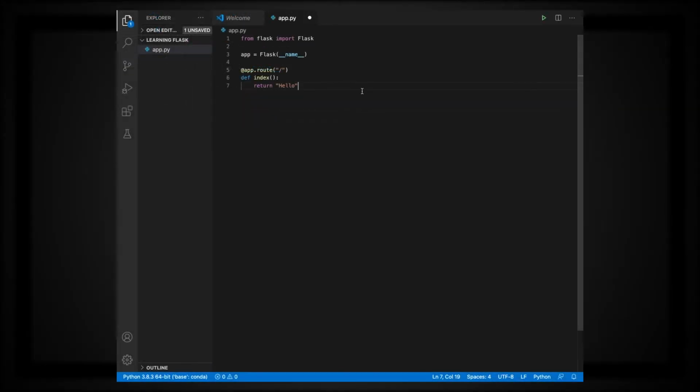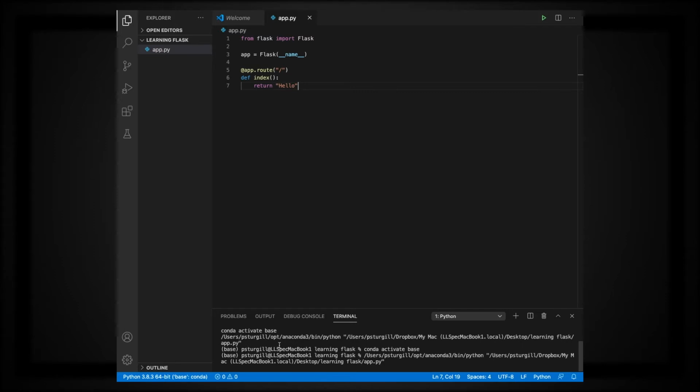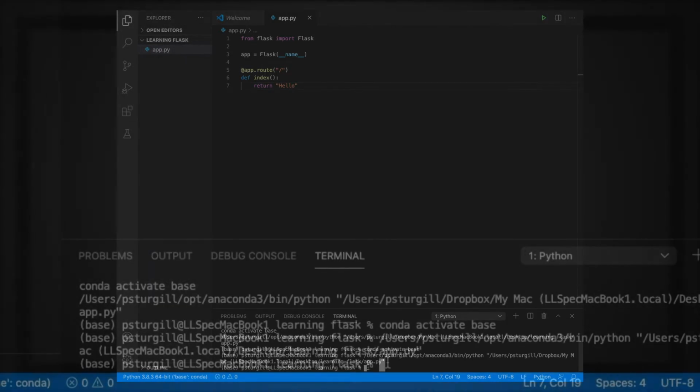Now, if we run this, it won't do anything. It will open the terminal for us. But there's no syntax errors, so we didn't get any errors or anything like that in the terminal. But it's not doing anything. So what we're going to do is create a virtual environment. And that's a folder that will act like a server.